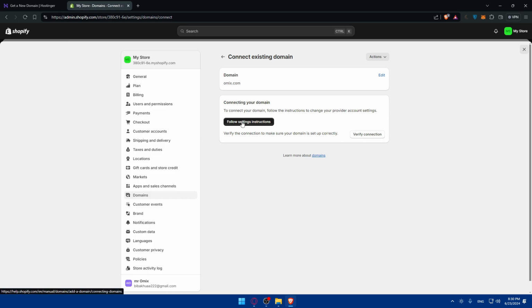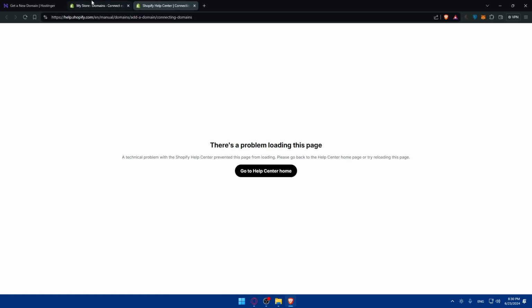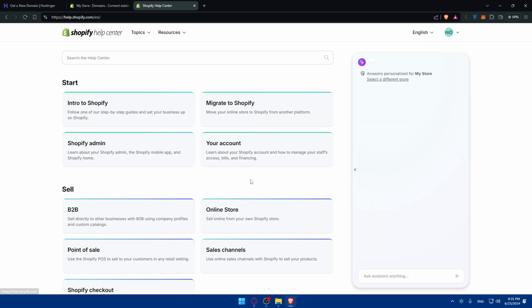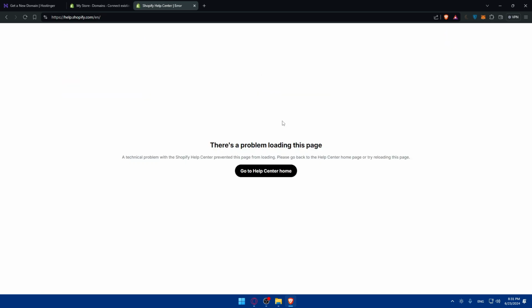So you can first of all check the instructions and follow. So there's a problem in loading this page. Technical problem, Shopify Help Center. Please go back to the Help Center homepage or try reloading this page. So I'll just go to the Help Center. Okay, so the Help Center page has a problem, it seems, as an example.